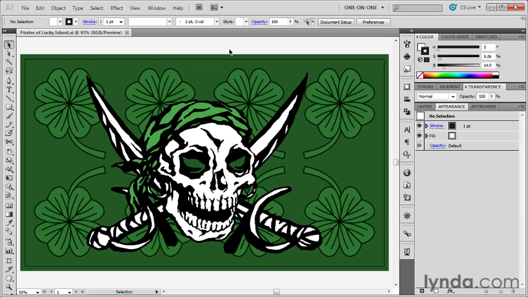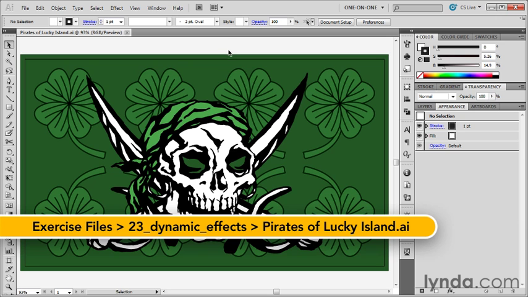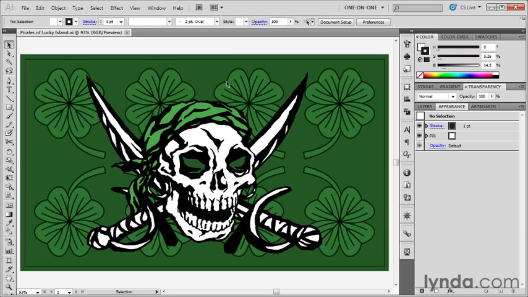All right, kids, welcome to the second project. I'm looking at a file called piratesofluckyisland.ai. And by the end of this project, I'm going to show you how to use the scribble filter, which is one of the most powerful dynamic effects in all of Illustrator, in order to create a stylistic match across an illustration. Because right now we've got a little bit of a problem in that department. This live trace skull rendering and these stroked clovers in the background just really don't go with each other. So the scribble filter will help us out in that regard.